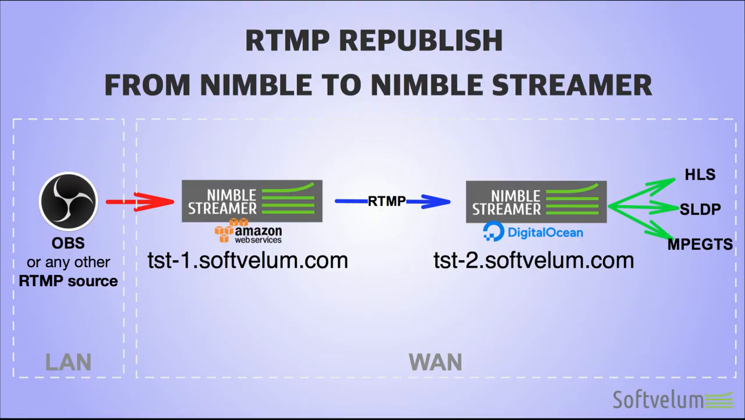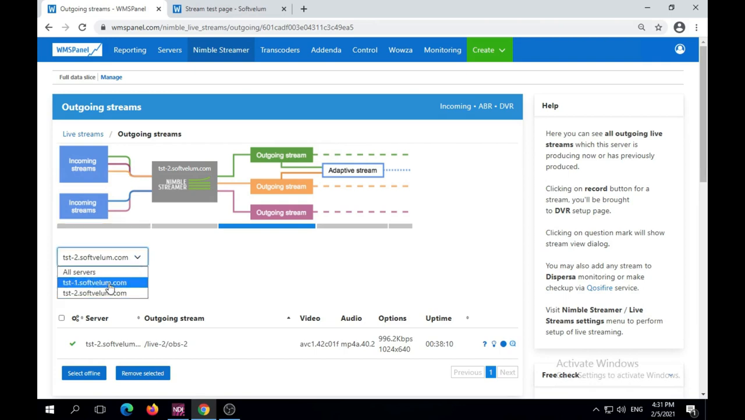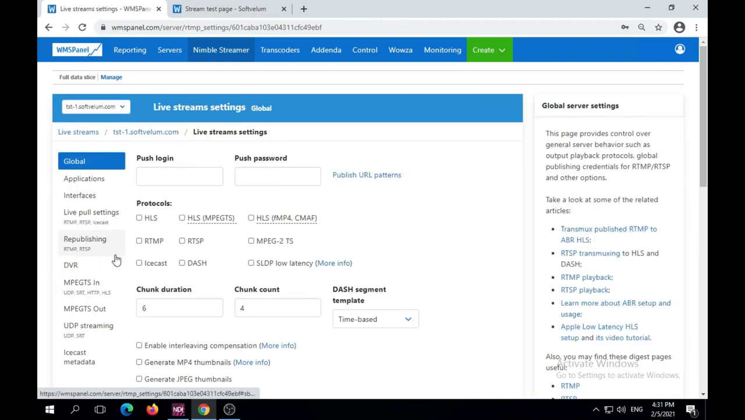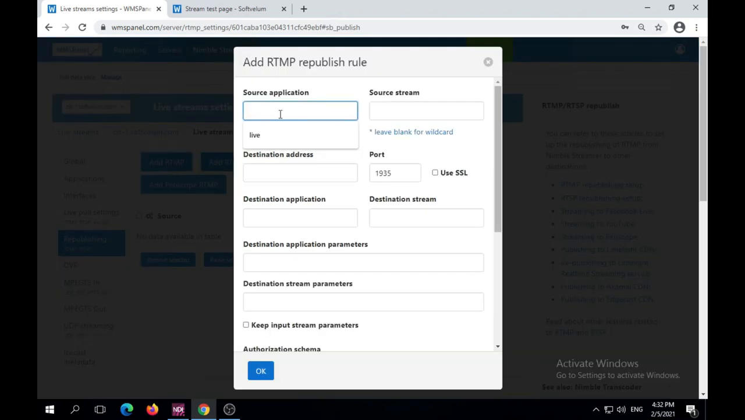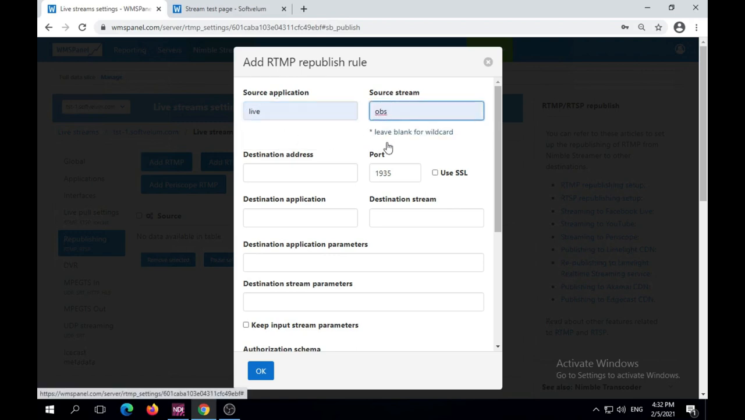Now let's try republishing the same RTMP stream from the first server to the second one instead of pulling it. We go to the live stream settings of the first server and choose Republishing tab. There are some differences across various streaming services to receive RTMP. For Nimble, we use standard republishing. We specify source application stream name. By the way, you can leave stream name blank to set Nimble to republish any stream from the specified application. In the destination address, we specify the name of the second server. You may use IP if you want as well.